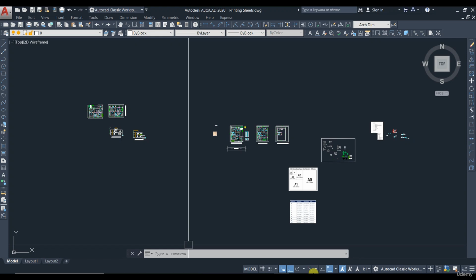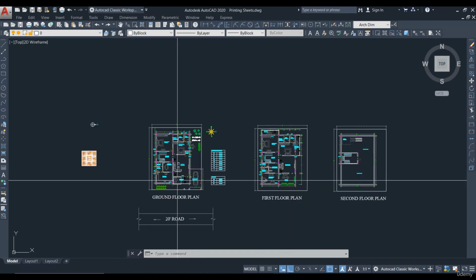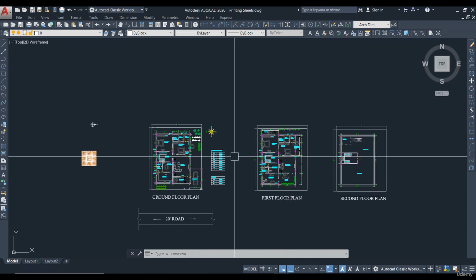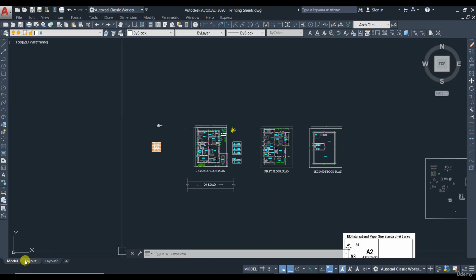In this lecture, we are going to discuss how we can set the layout and how we can convert this layout into a PDF file, or how we can set the printer settings to print the sheets. We have completed all the floor plans. These floor plans we have done in the model tab.